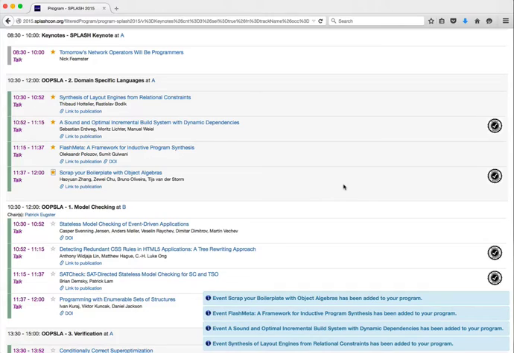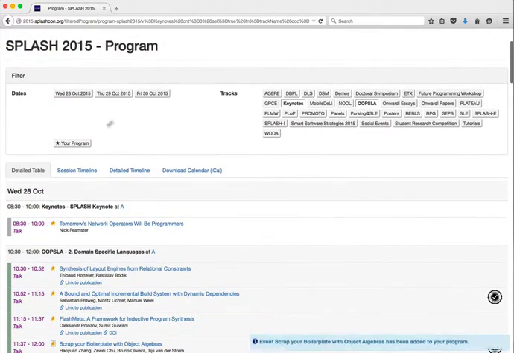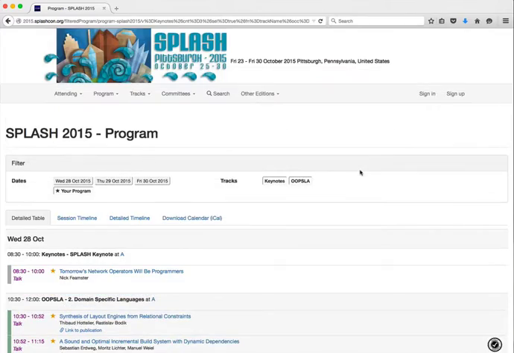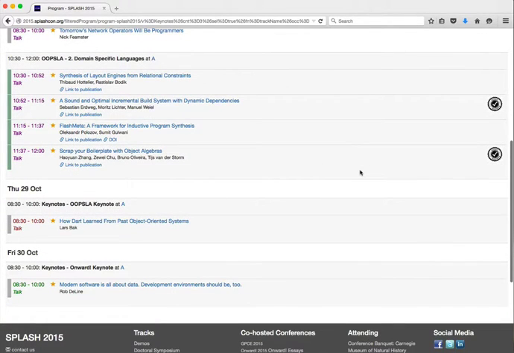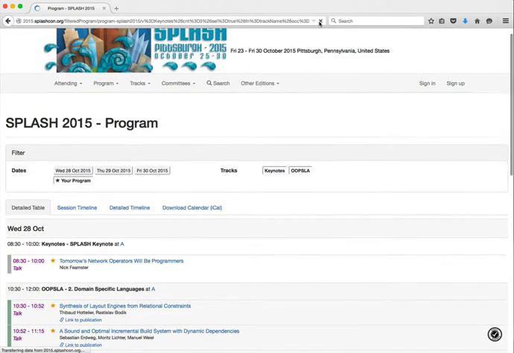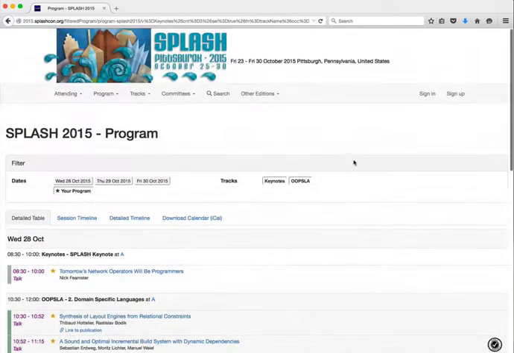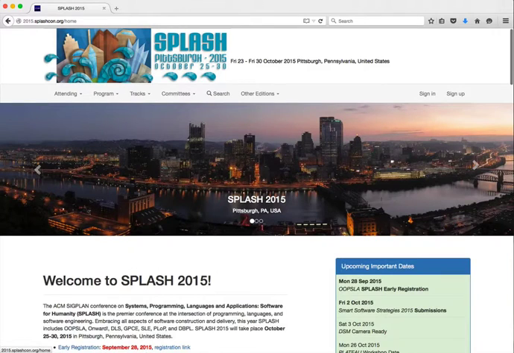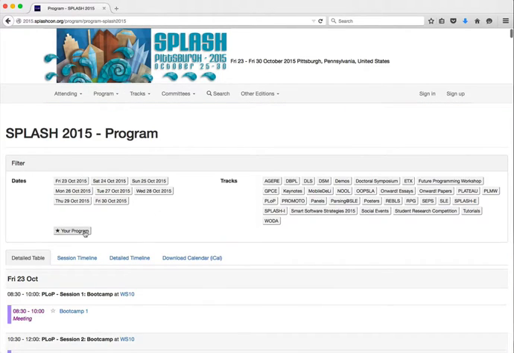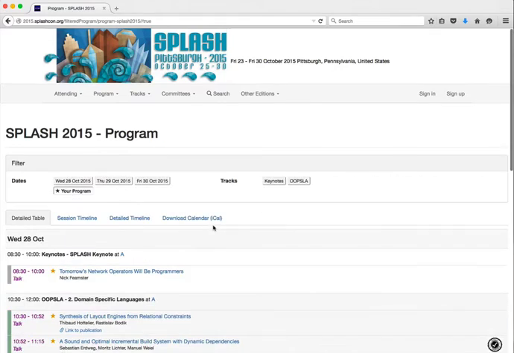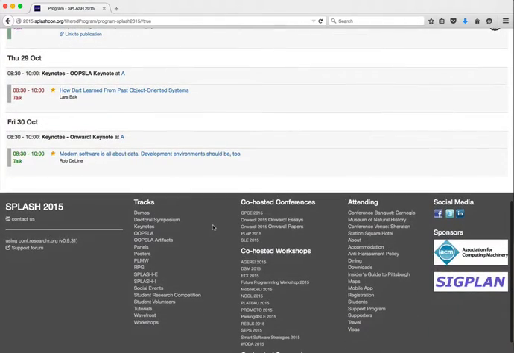When I now select the Your Program button on the program page, I see my personal schedule. Will this selection still be there when I'm at the conference, you may now wonder. Well, if I reload the page, we can see that the program is indeed still there. Even when I go back to the main page, select the program page, and select Your Program, my selection is still there.